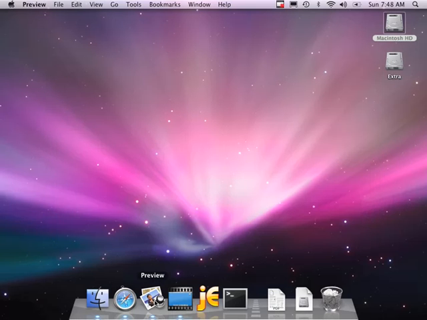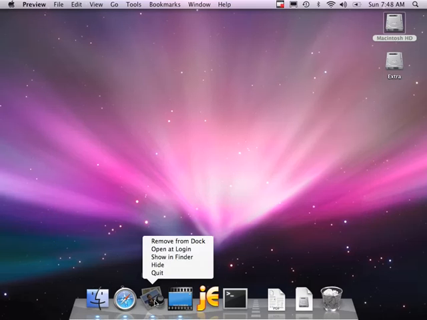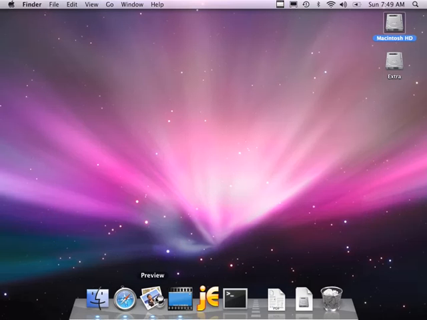And I like to keep Preview in my dock all the time, so I come down here on the Preview icon, and oh, it's already in my dock. If I said remove from dock, and then I would say keep in dock. It was already there. I put all the things I need to use all the time in the dock. And so let's take a screenshot.